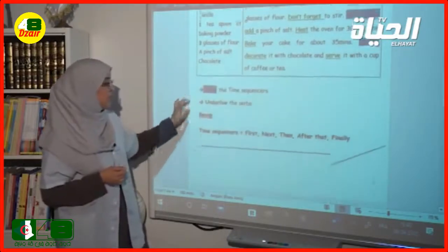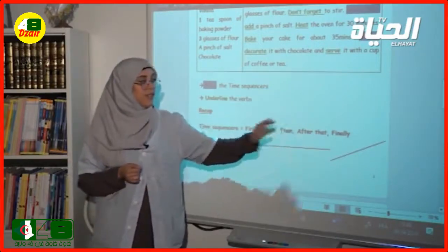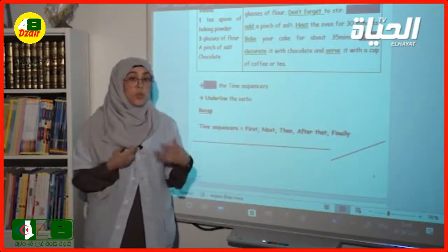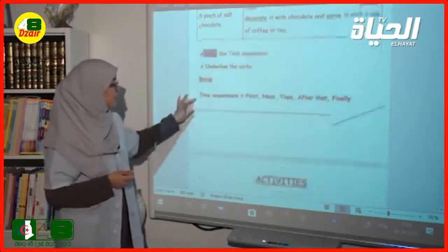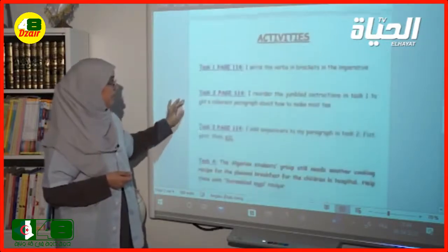So this is just a recap for you. Time sequencers are first, next, then, after that, and finally. For example, if you want to talk about your morning routine, what do you do when you wake up? You use these time sequencers. Okay, now, let's move on to activities.